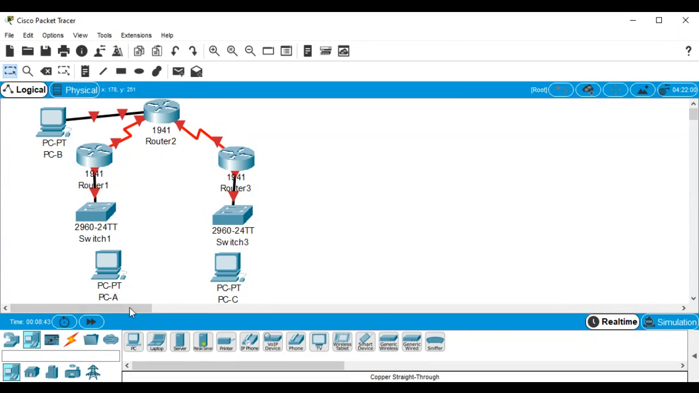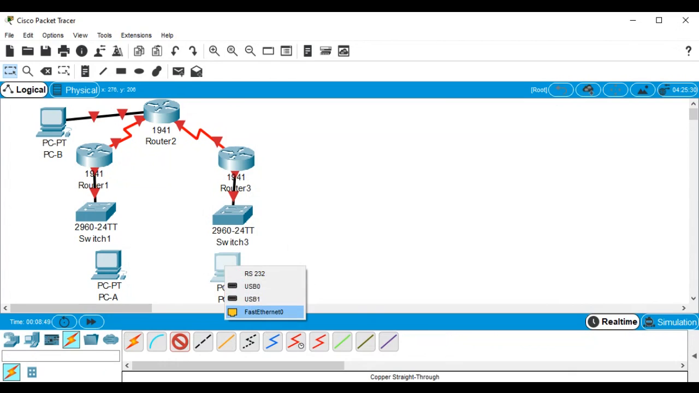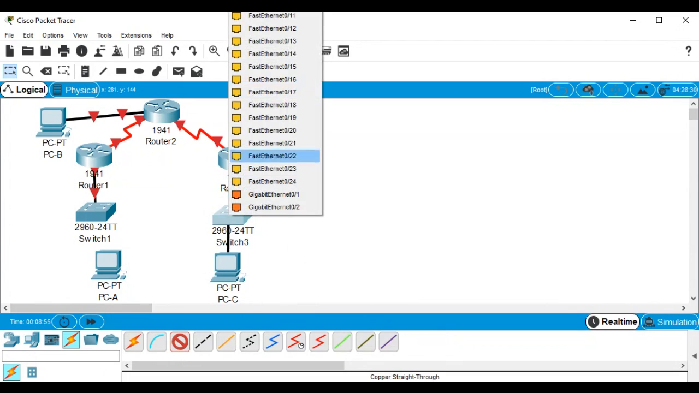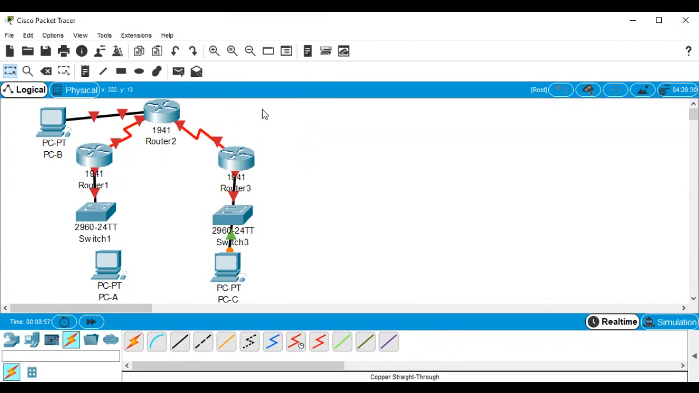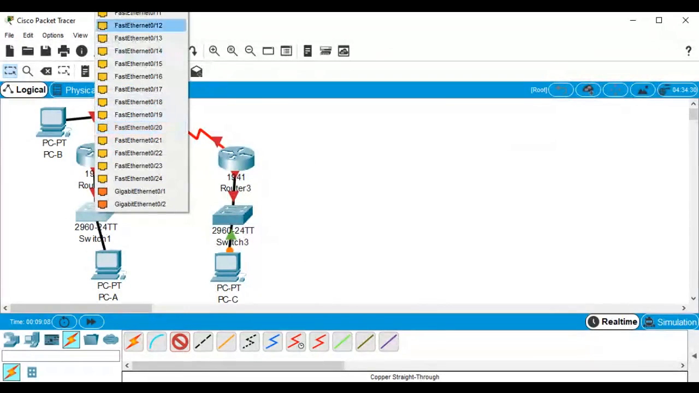Okay, let's connect our PCs. I'm going to click on the lightning bolt connection, click the regular Ethernet cable, and a PC has one Ethernet connection. Most PCs just have one. The lab says to use port number 18, which you can see on this one. And PC-A is supposed to attach to port 6 usually. Usually the first PC goes to port 6.